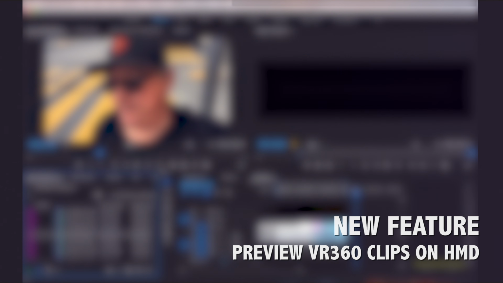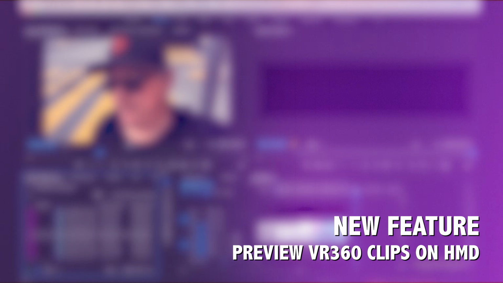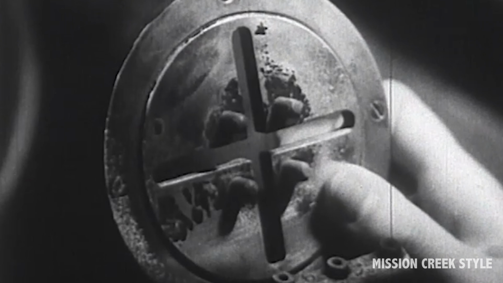Another feature is the ability to preview 360 clips on an HMD on Mac. I don't have an HMD to show you, unfortunately.